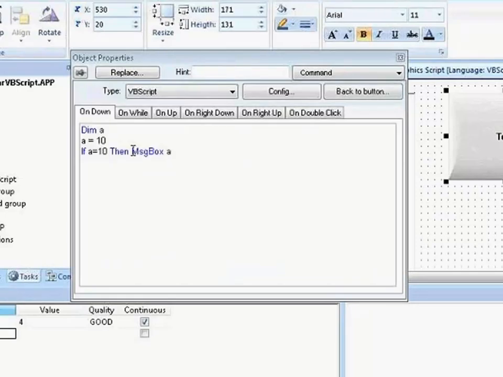If I want to have an else statement, or even if I want to do two different things here, like message box A and make A equal to 0, then I need to have an END-IF statement.